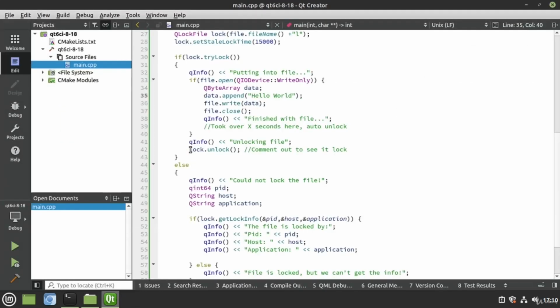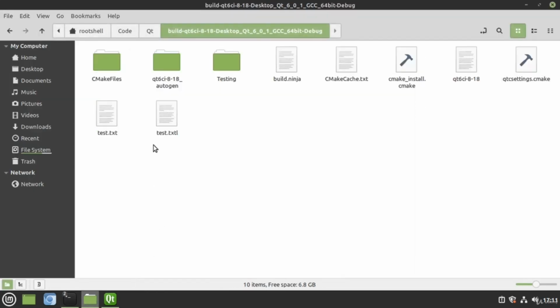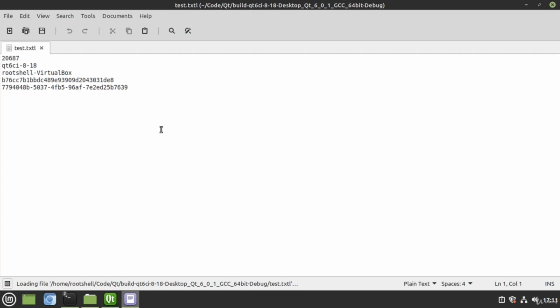Now let's play around with this. Let's comment that out. Save and run. Let's see what happens here. Okay, so it says unlocking file, but we forgot to do that. And there is our test.txt. Here's our actual little lock file. And if we open this with the text editor, ooh, what do we got here?